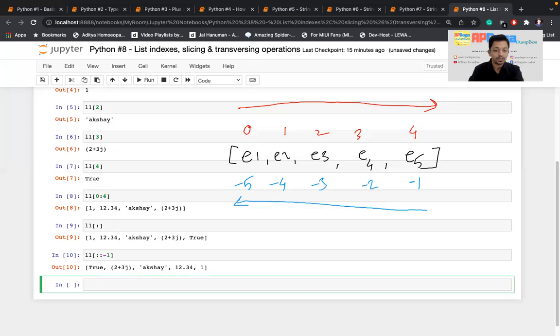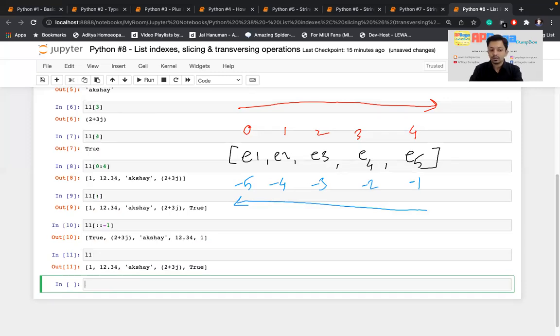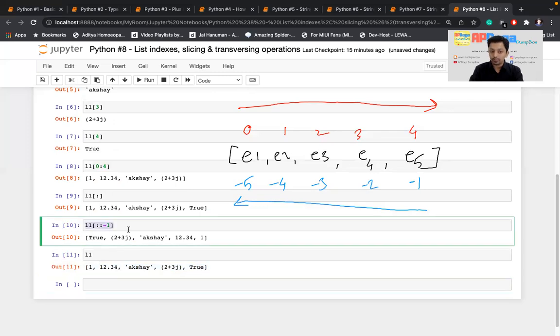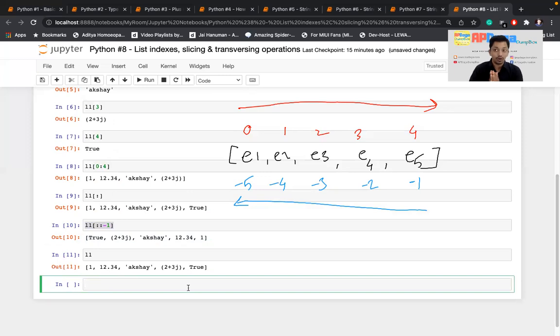Actually, I haven't reversed the list. Like if I print L1 again, it is in correct order. This is the original form. Here I have done some operation, but I haven't saved it anywhere else. Whatever is the output of the operation, that is printed over there. So keep that in mind. I am not altering my list. So this is how you can do the slicing forwards using forward indexing. Similarly, I'll show you some example with reverse indexing.